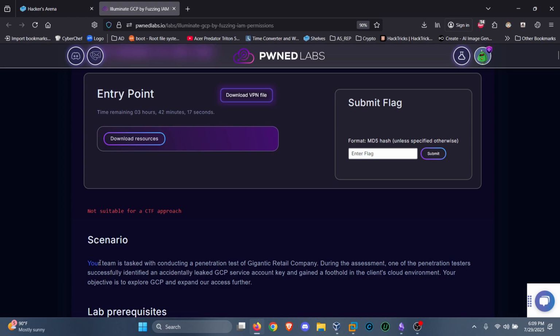So the scenario is your team is tasked with conducting a penetration test of a gigantic retail company. During the assessment, one of the penetration testers successfully identified an accidentally leaked GCP service account key and gained a foothold in the client's cloud environment. Your objective is to explore GCP and expand our access further.